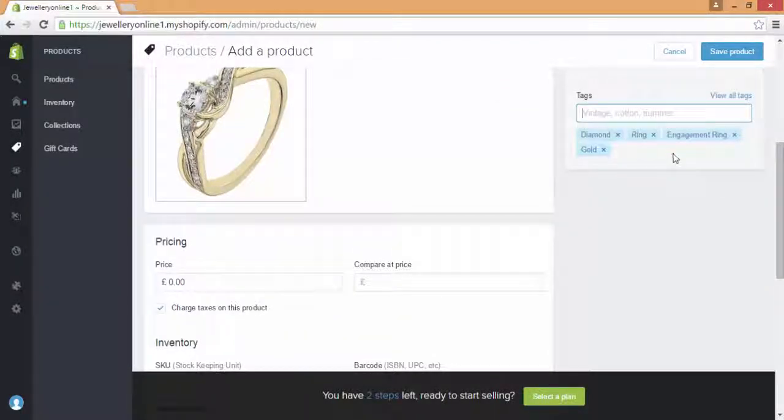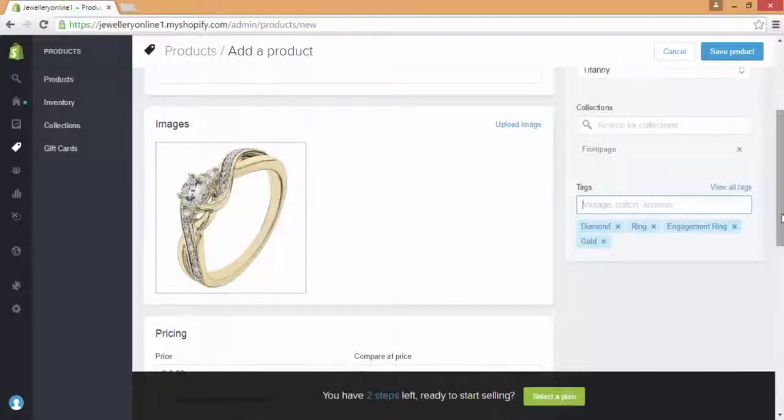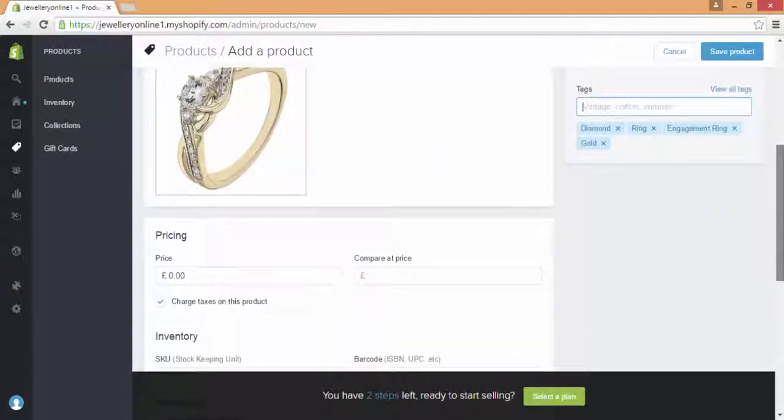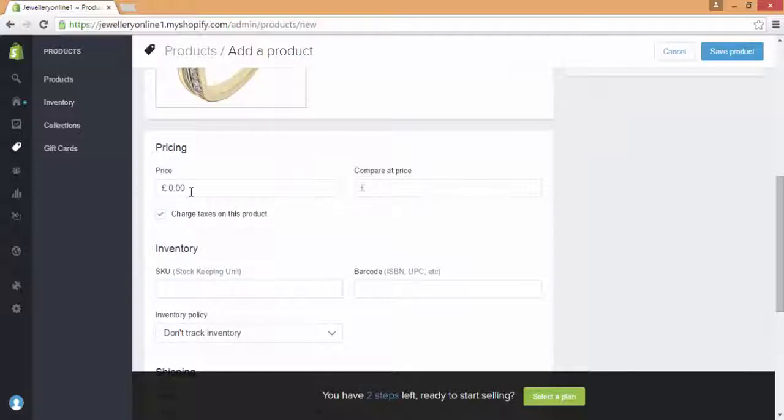Now that's very important, so keep that in mind and add whatever tags you feel are suitable for your product. Now price, we're going to set the price to $199.99. It's quite a cheap engagement ring, to be honest. And compare at price, so let's say it was $399.99, so now it's at a discount, it's $199.